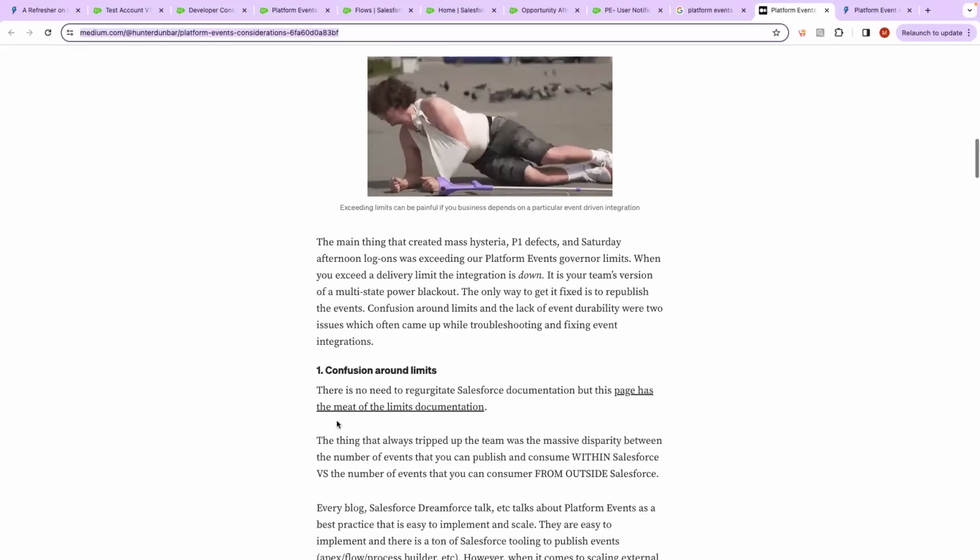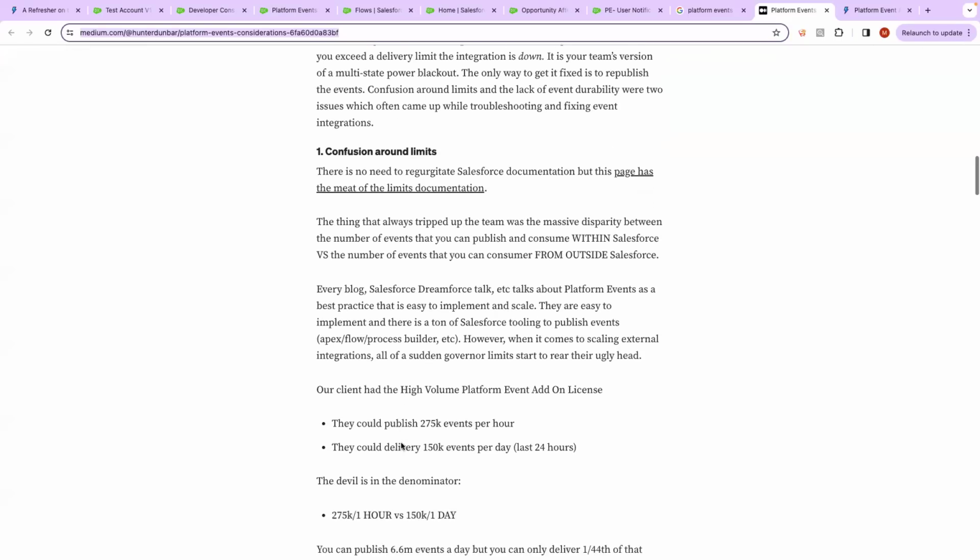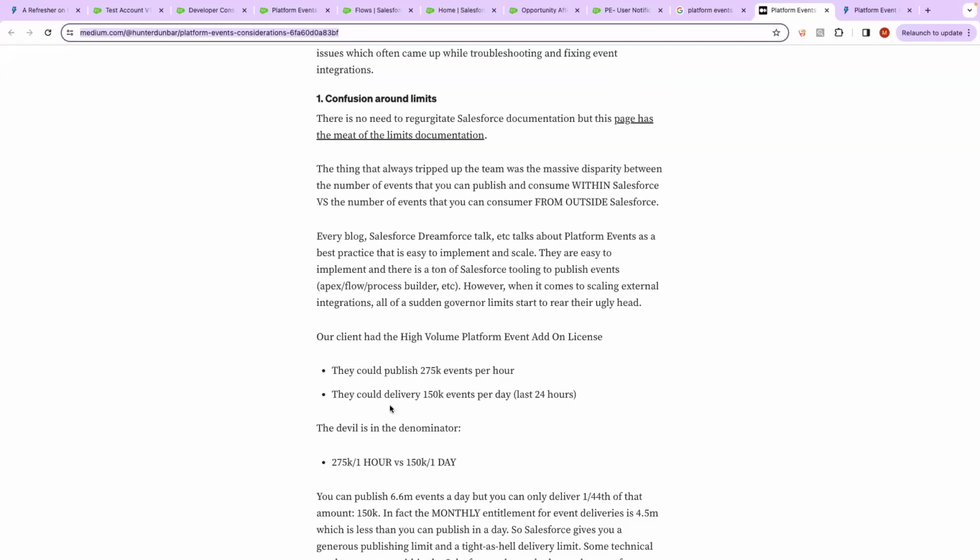There is a lot of confusion around the limits, and around how much you can publish versus how much you can deliver. You can publish 275K per hour, but you can deliver 150K events per day. So obviously the published number is way higher than delivered. There can be a scenario where you have published something but crossed the delivery limits. In that case, your notifications will get stuck in the event bus, and you will be craving more resources. Then when the 24 hours pass, you will get delivery limits again.